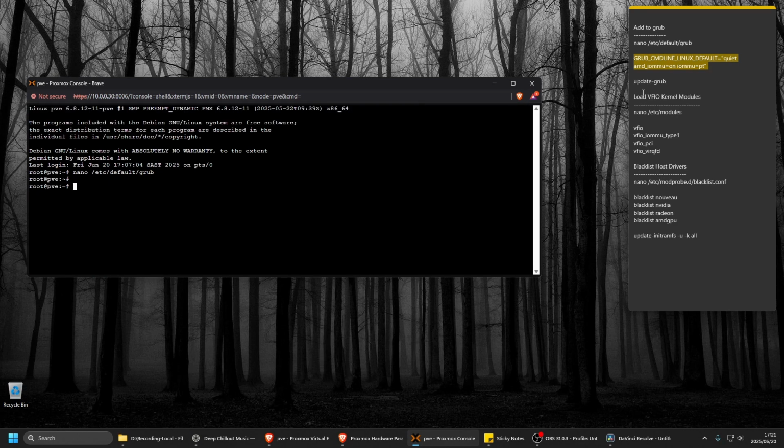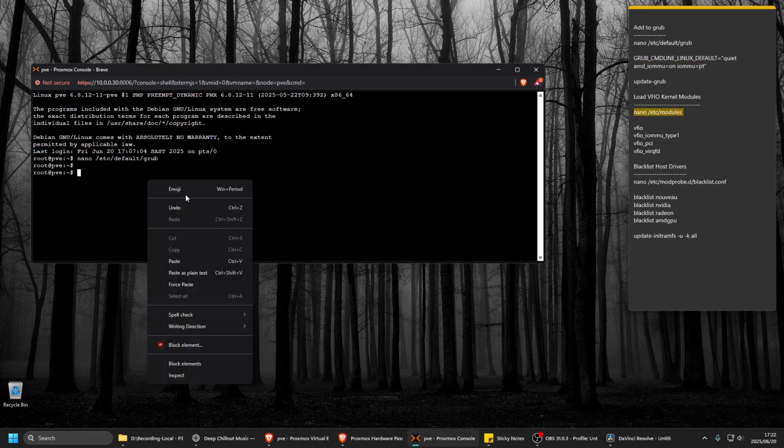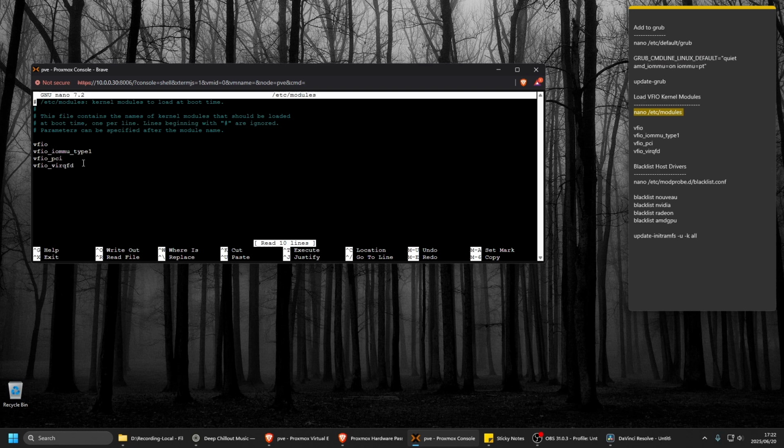Right, then you have to run update-grub, because you have to update that. So just say update-grub and it will update that. Then we have to load the vfio kernel modules. So just type in nano /etc/modules. Paste, so I've entered mine. I'll leave these in the description too, just put them in exactly like that. Save, and that's that.